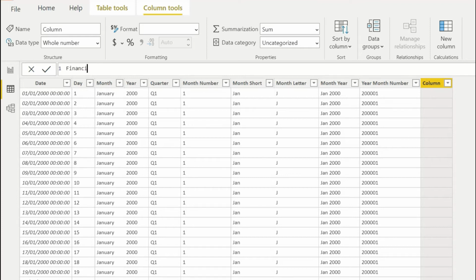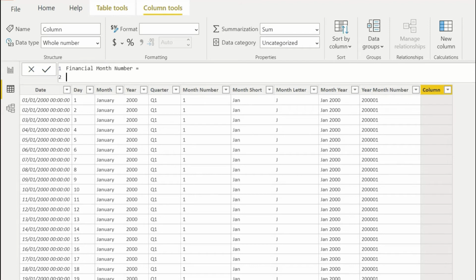Start with the column name, financial month number, then use the Shift and Enter key to create a new line of code. And now I'm going to set up a variable to say which month the financial year starts at. So use the VAR function, and I'm going to call it financial start month equals 4, as I want the financial year to start in April. You can obviously change this to any month number you require.